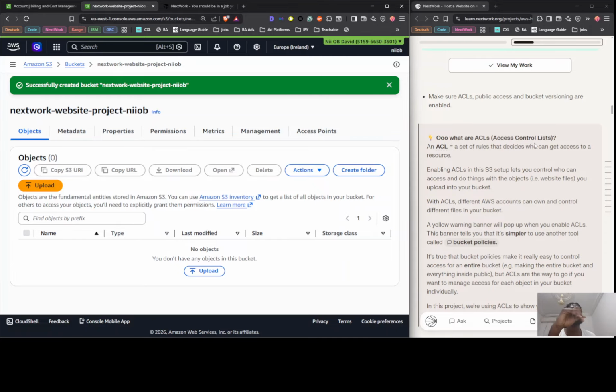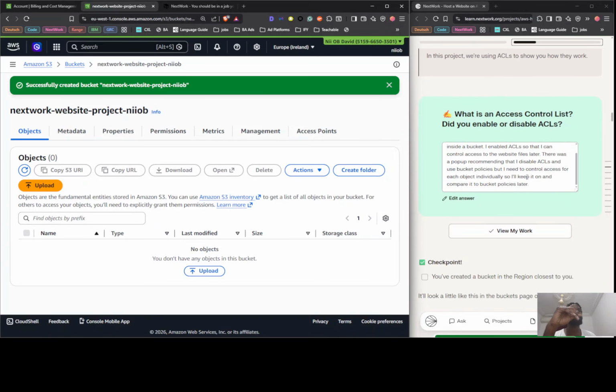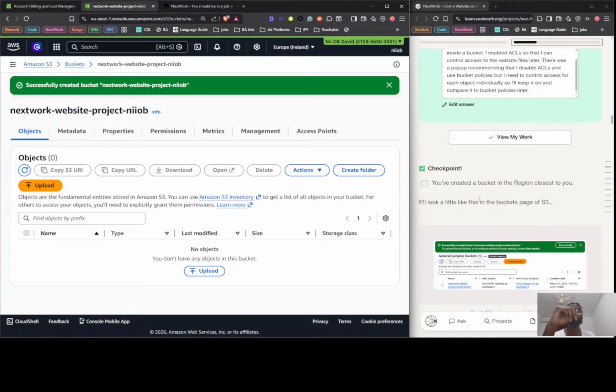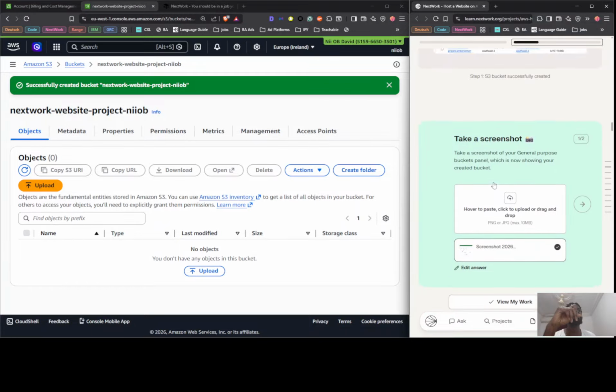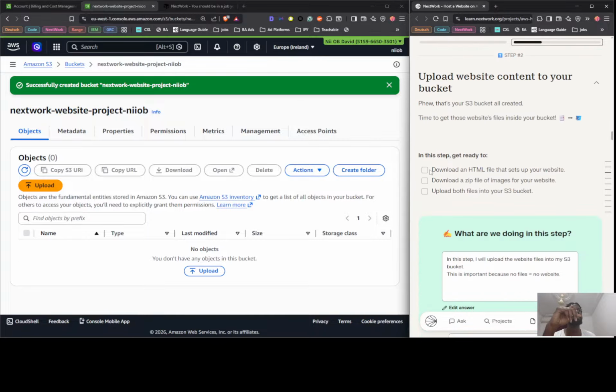Okay, cool. What are ACLs? I think I basically talked about it: a set of rules that decides who can get to a resource. I've talked about quite a few here. You can read this once I'm done publishing it. So I've created a bucket in the region closest to me. Yay, that's good. I've taken a screenshot. I've done everything. Next, download the HTML file, download the zip, and upload both to your S3 bucket.